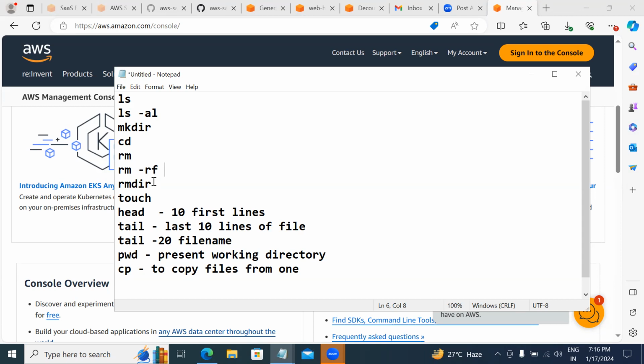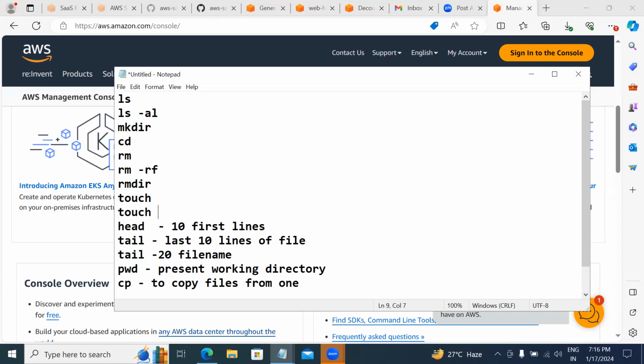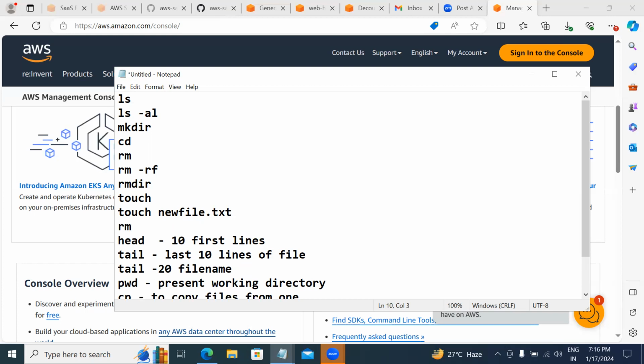Then what is rmdir? It's going to remove the directories. Then what is the meaning of touch? To create files, we can use touch. You can even give multiple files at once using touch. Say you want to create a file: touch newfile.txt. If you want to remove that file, rm newfile.txt.